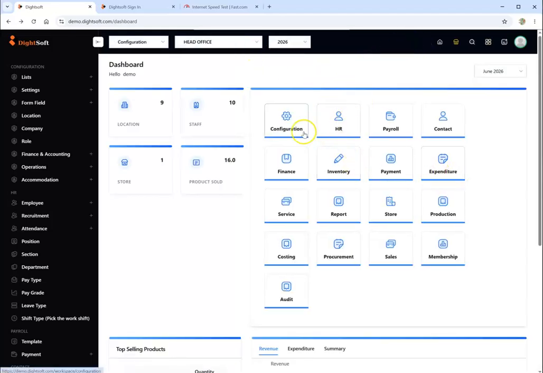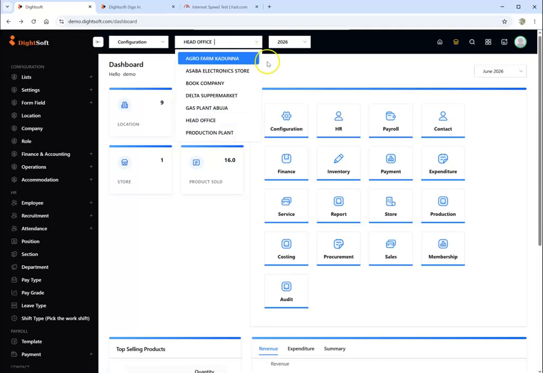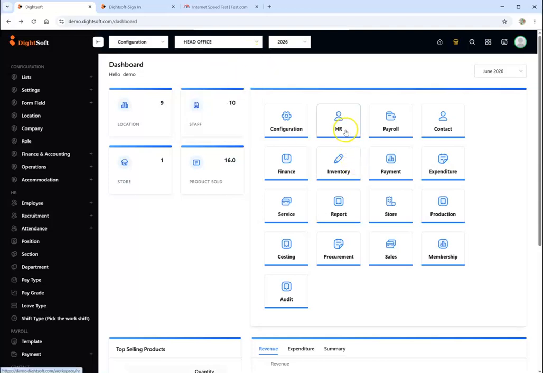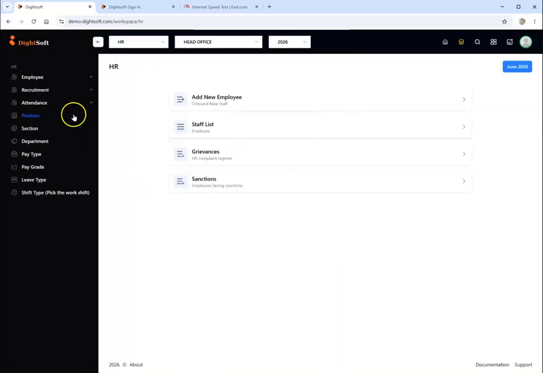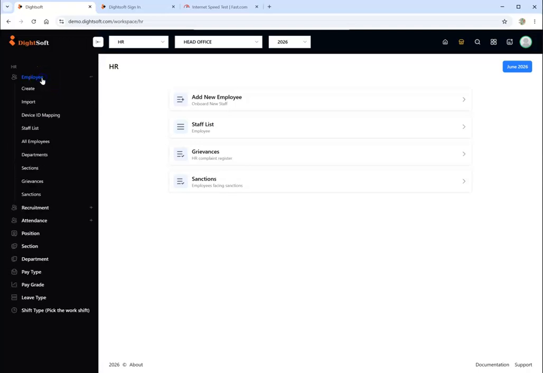So let's begin with how to create accounts for staff. Let's say you have a new staff and you want to create an account. So you go to the location that you want. Then you go to HR, you click on this one, you click on this one. You go to employee, that is this one. Then you click on create.